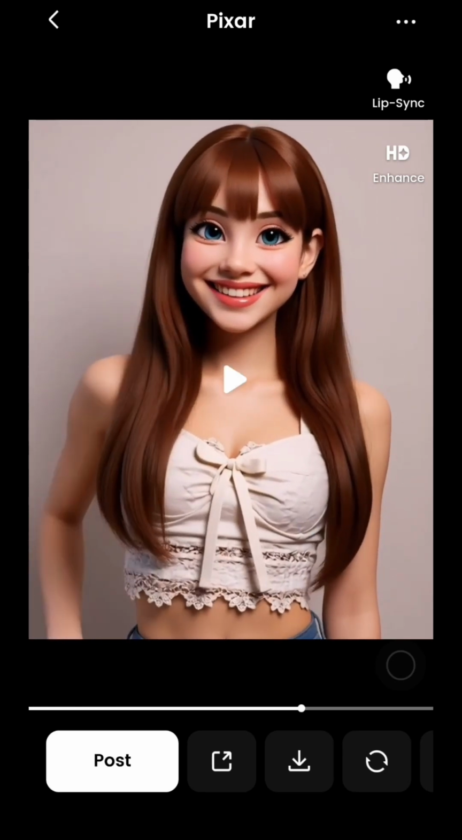Okay, like this. In just a few moments, your Pixar version is now ready. It has shiny Pixar eyes, smooth skin texture, and soft lighting, and it really does make your photo look like you walked straight out of an animated movie.